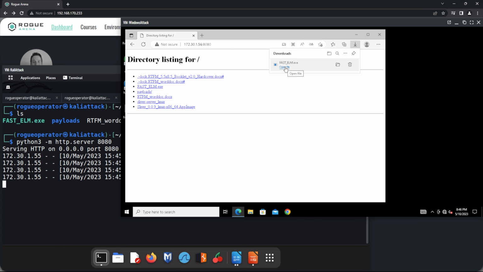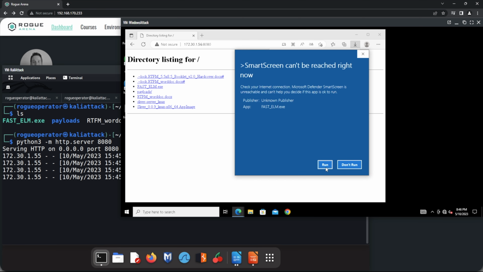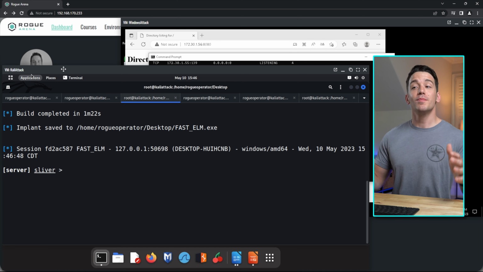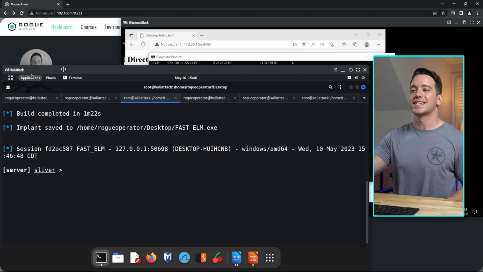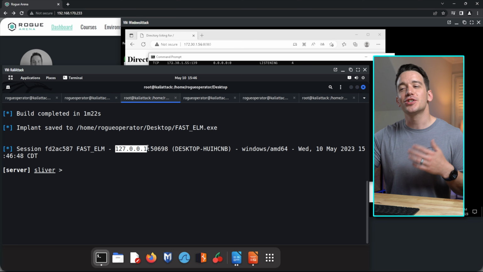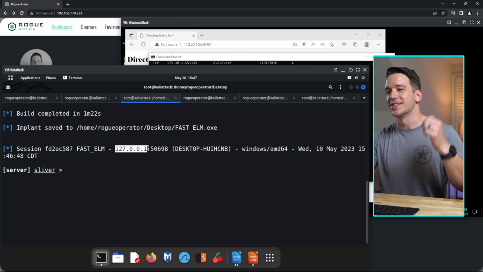So let's go ahead and open it. Hope it works. I believe SmartScreen has to pop up. Yep, perfect. Let's go back to Sliver and see if it finds the callback. And boom, we just got our callback. So exciting. You can see right here the executable name, Fast Helm. It's calling me back. It's going to show your loopback just because of the tunnel situation we have set up.